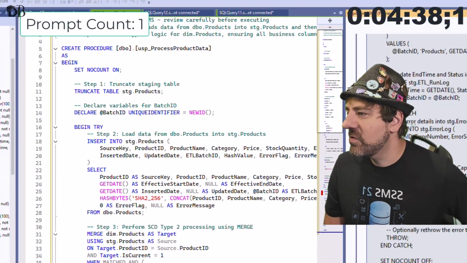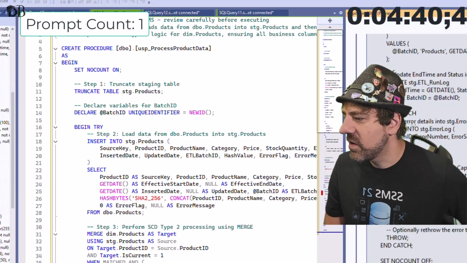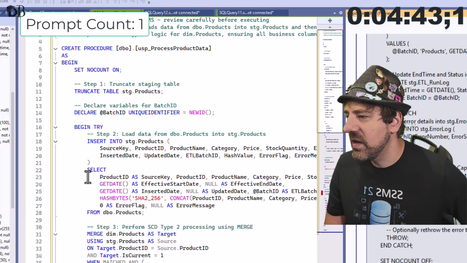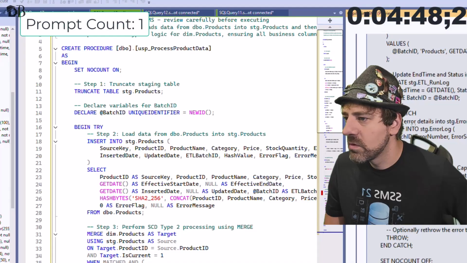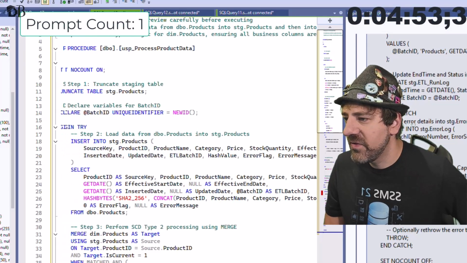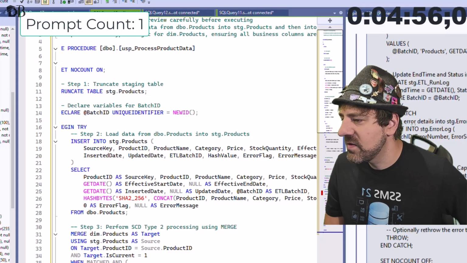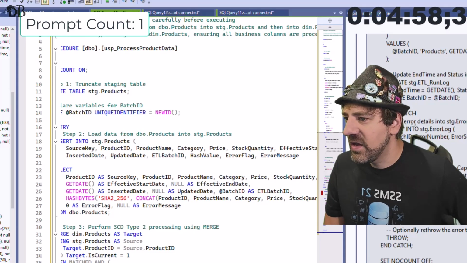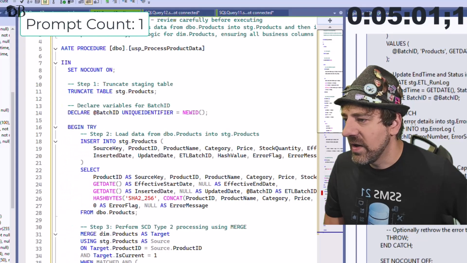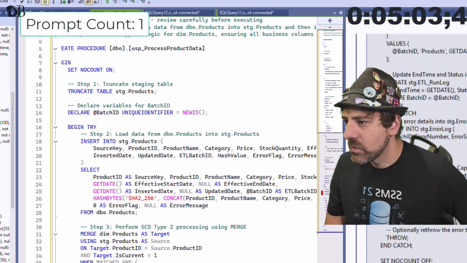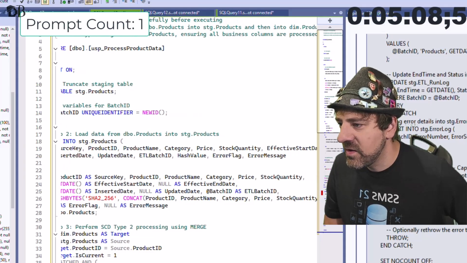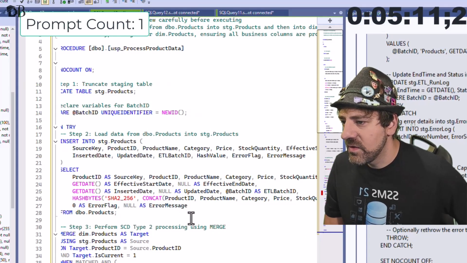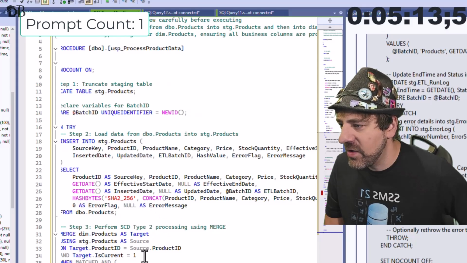In terms of inserting into products, we start with the stage table, which has the source key, product ID, product name, category, price, stock quantity, effective start date, effective end date, inserted date, updated date, ETL batch ID, hash value. I think that captures everything. Most of the data is there. Get date, appropriate for getting those values, hash bytes.